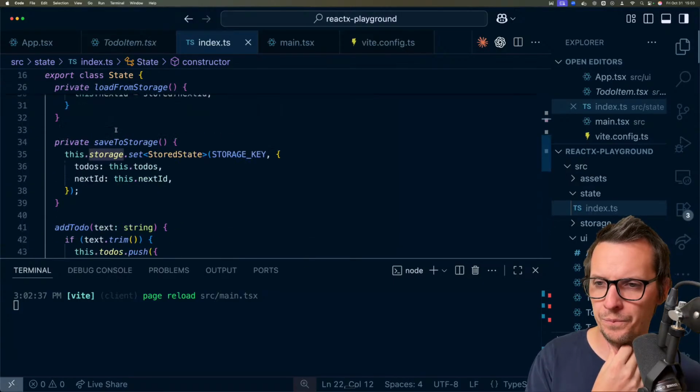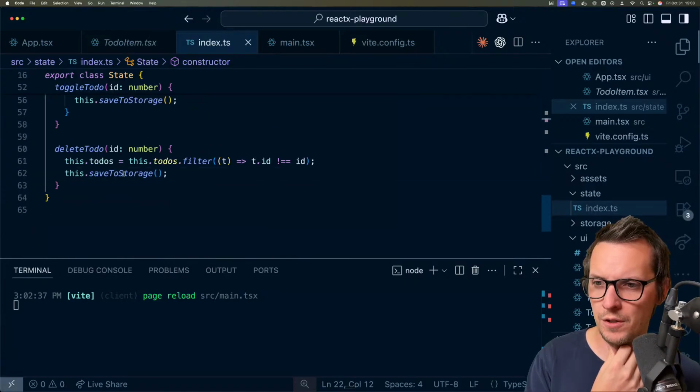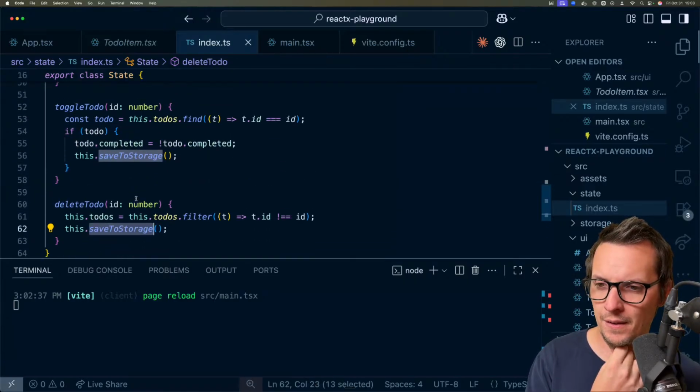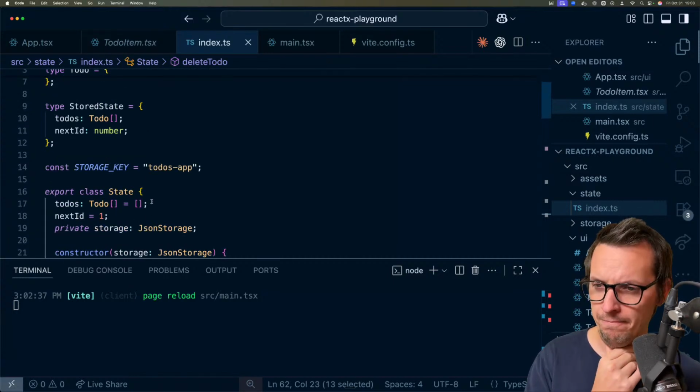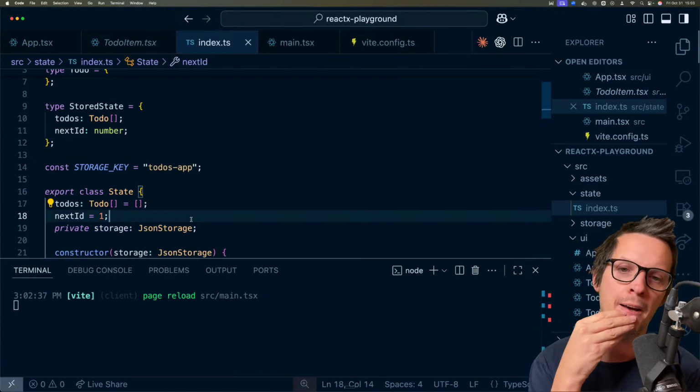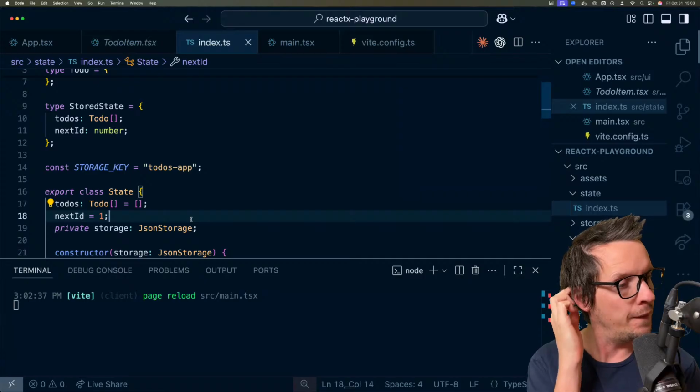Save to storage. Oh, it saves the whole thing. Yeah, that's also fine. Okay. What next?